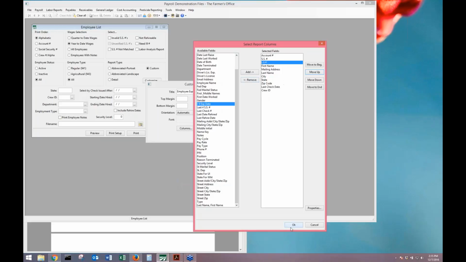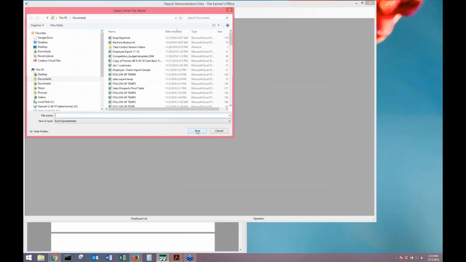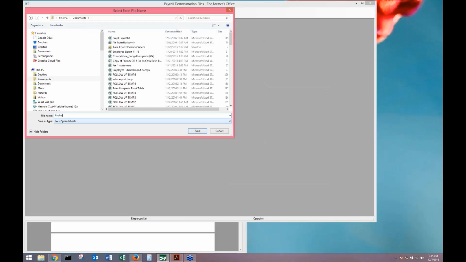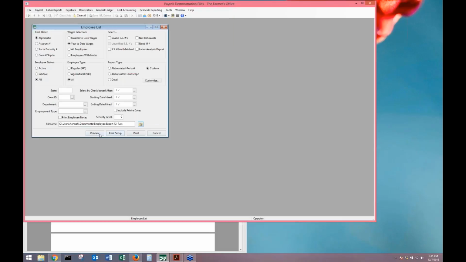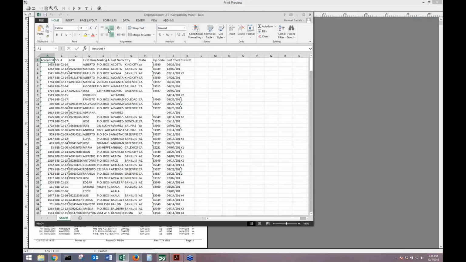So once you've selected the columns that you want to appear on the report and be exported to Excel, you just hit OK. You hit OK again, and then down here at the bottom you select where you want to save the Excel file, and then give it a name. Once you do that and you hit the preview button, then it will preview a print, but also generate your Excel file. So now we have the Excel file generated.